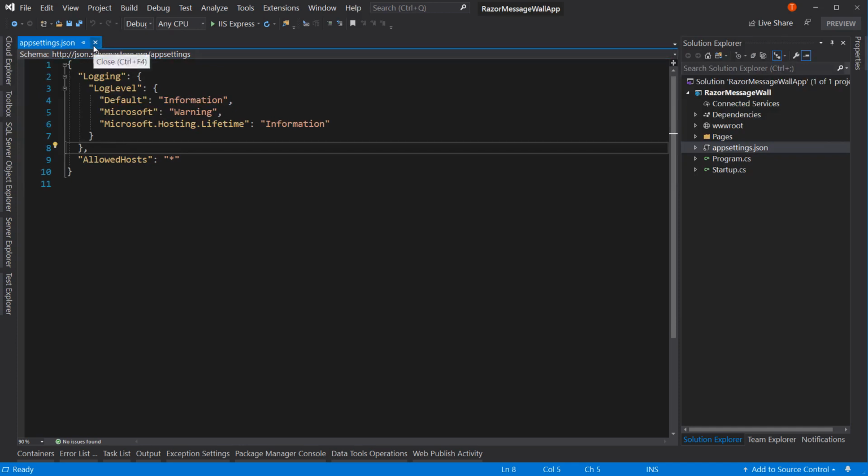So that's the app settings.json file. By default, especially when you're developing and learning to develop, use the app settings.json file. If you find later you're putting sensitive information in there, then learn how to go the next steps up to more secure areas.